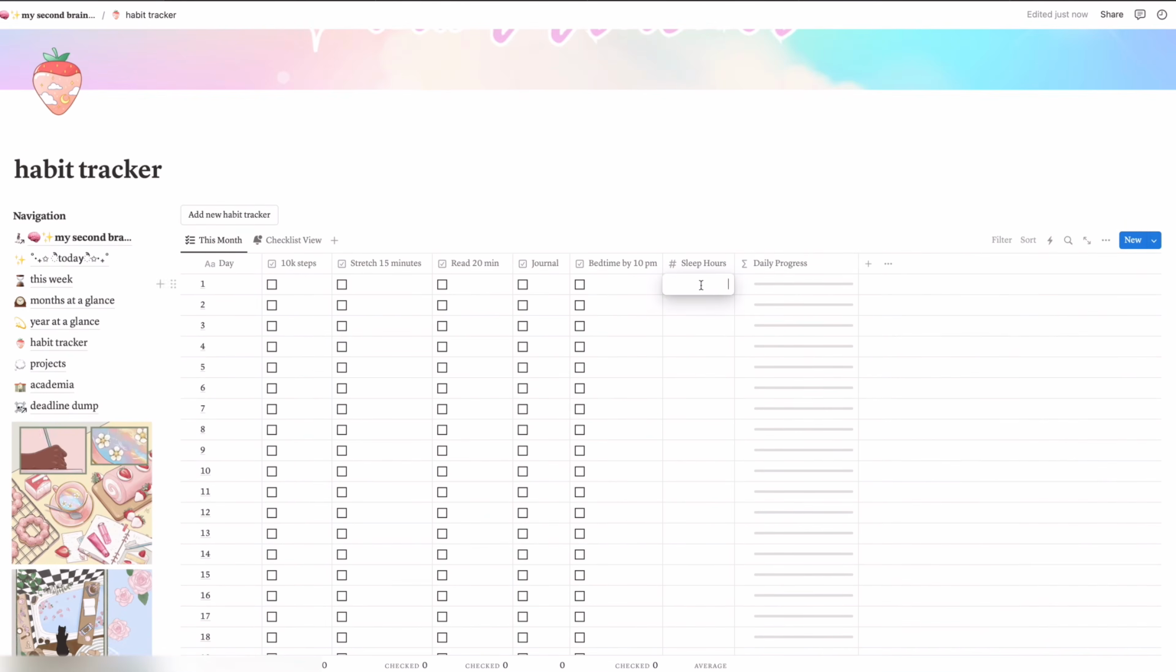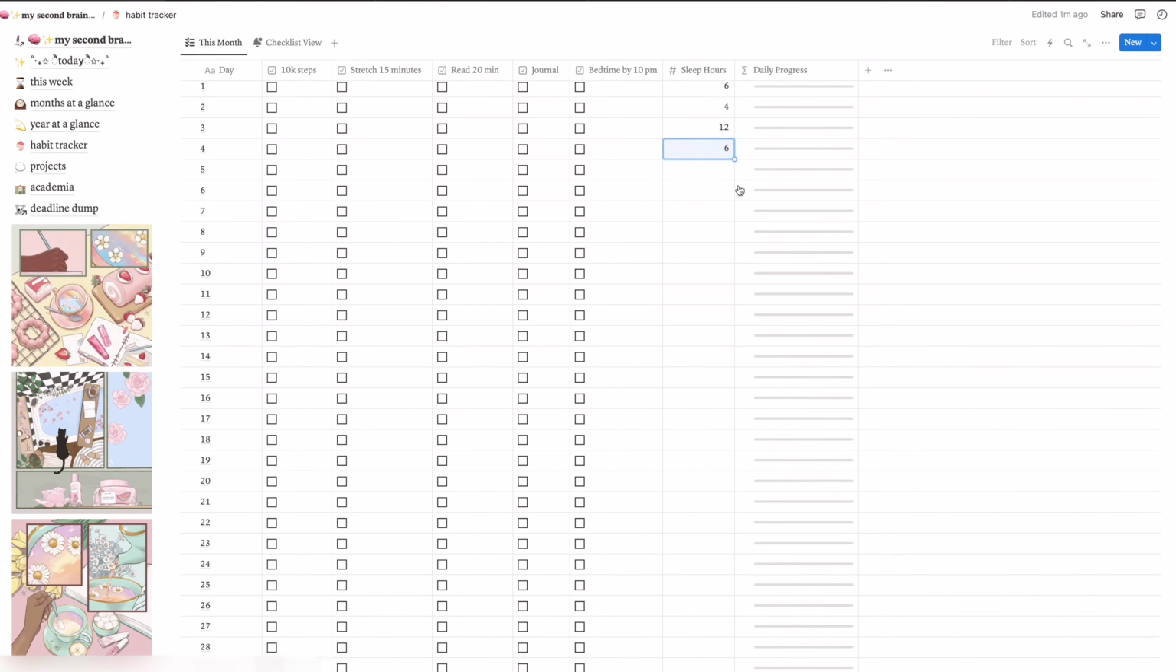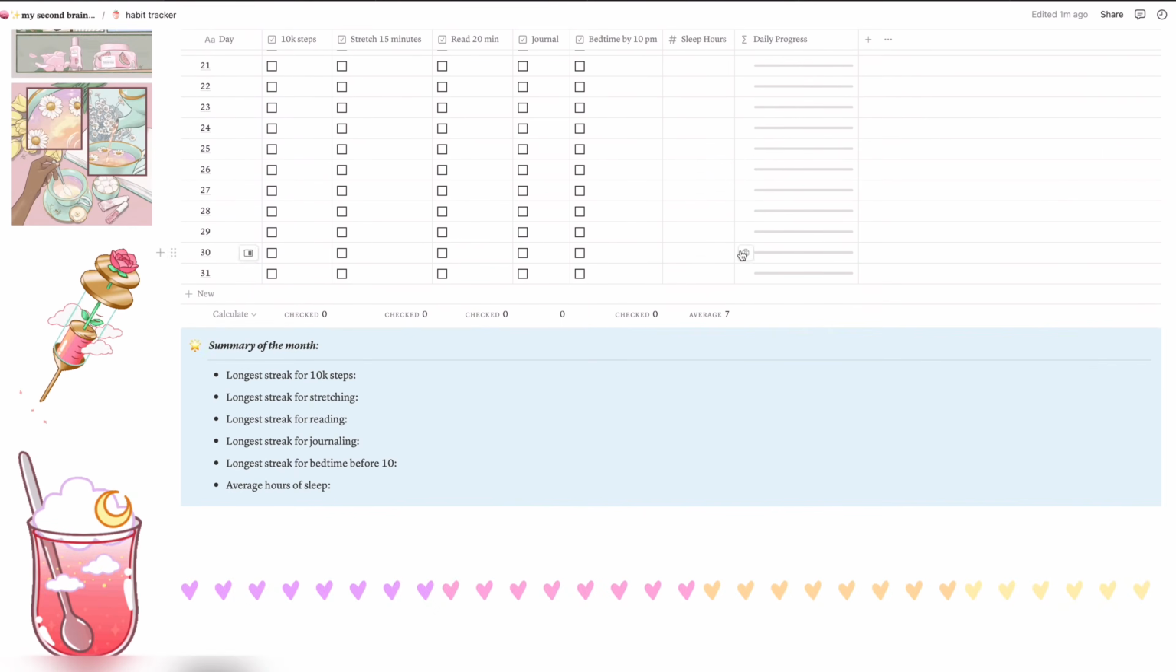Okay, and then here I would put the number of sleep hours. So let's say I have 6 hours one night, 4 hours another night, 10 or 12 hours another night, and then 6 hours. Then it will average it if you go down here, and the average hours of sleep you have is right there, which I think is really convenient.